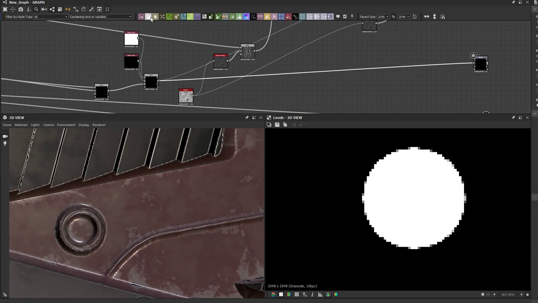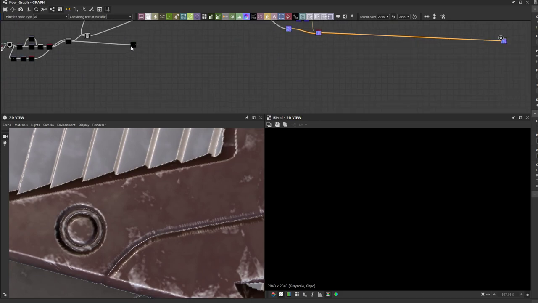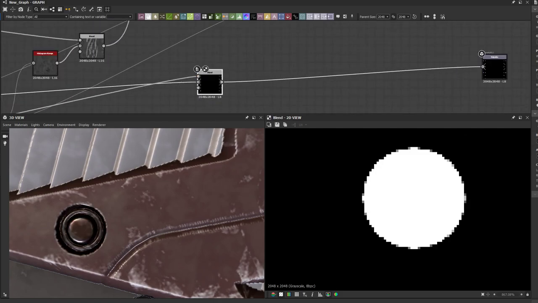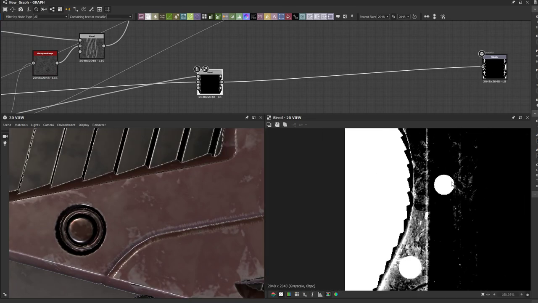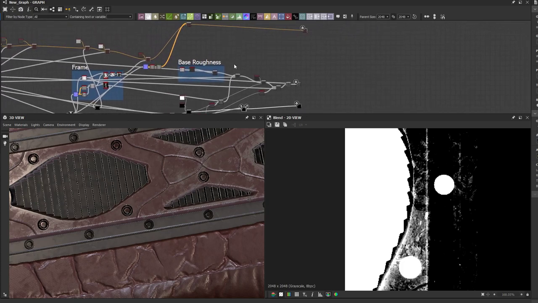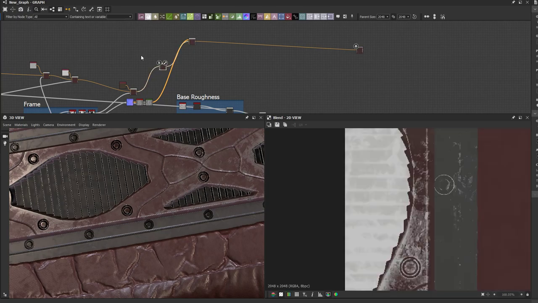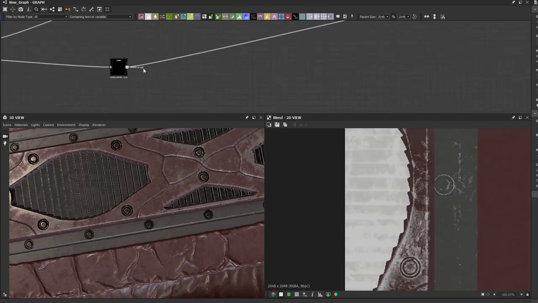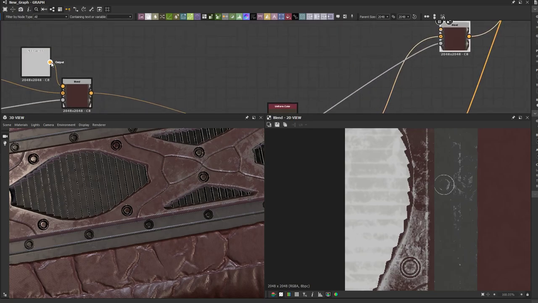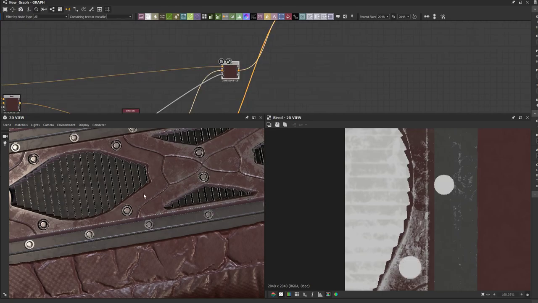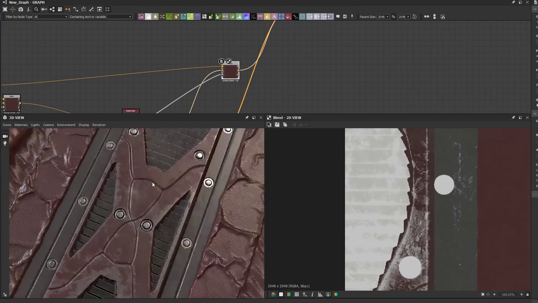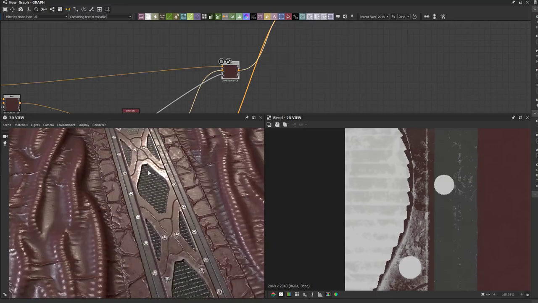So let's add this to the metalness. Plug that in and hit add. Probably want to blur that just a tad and also change the color. And I think I want this to be the same color as that metal. That's a little bit better.